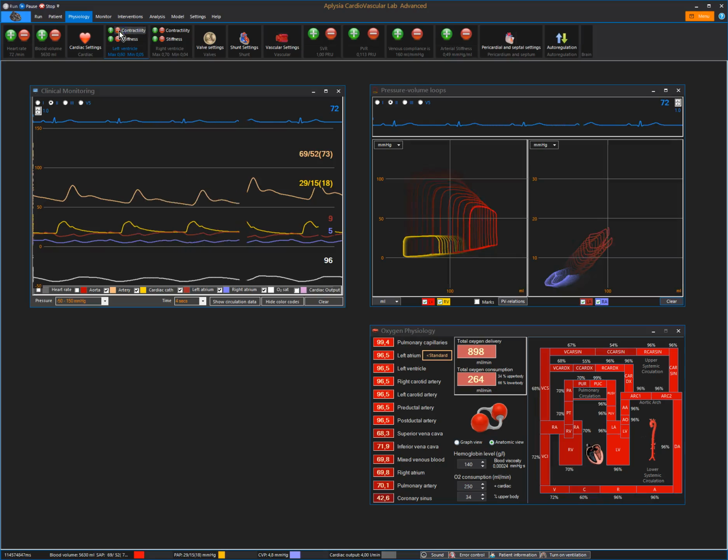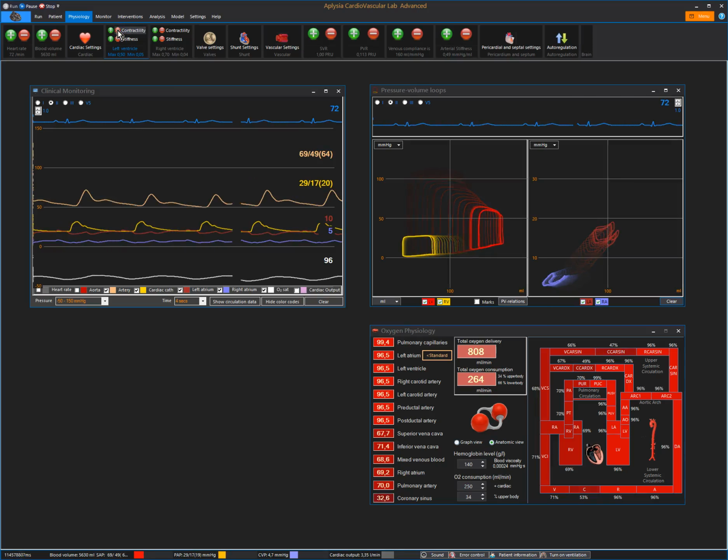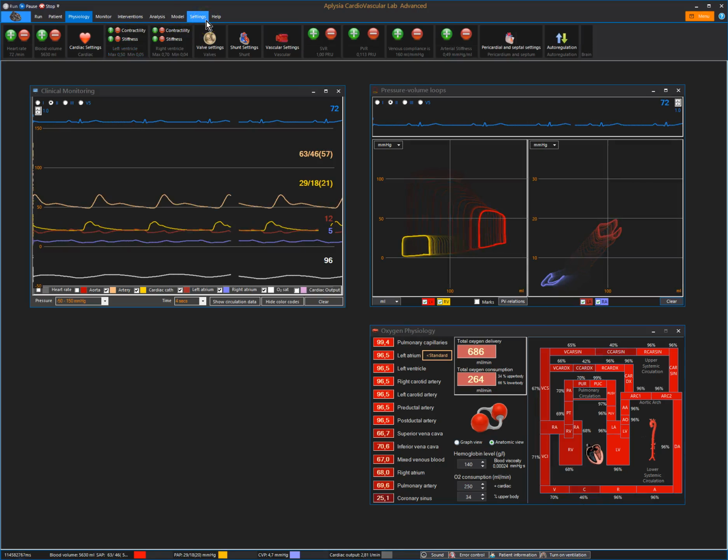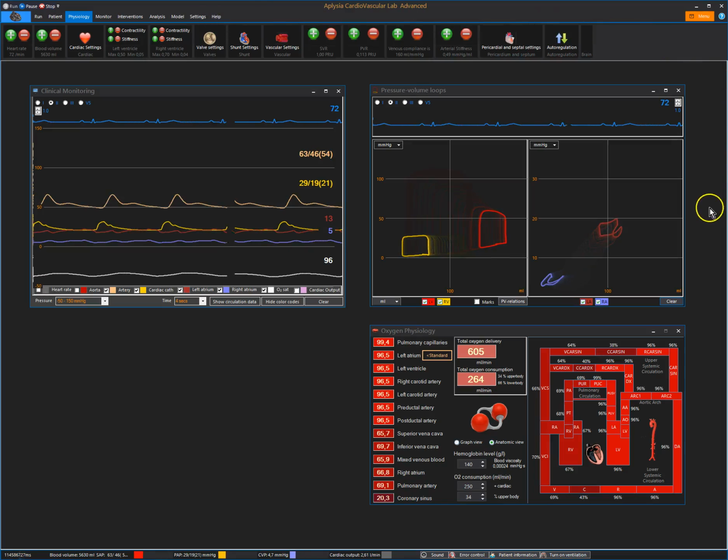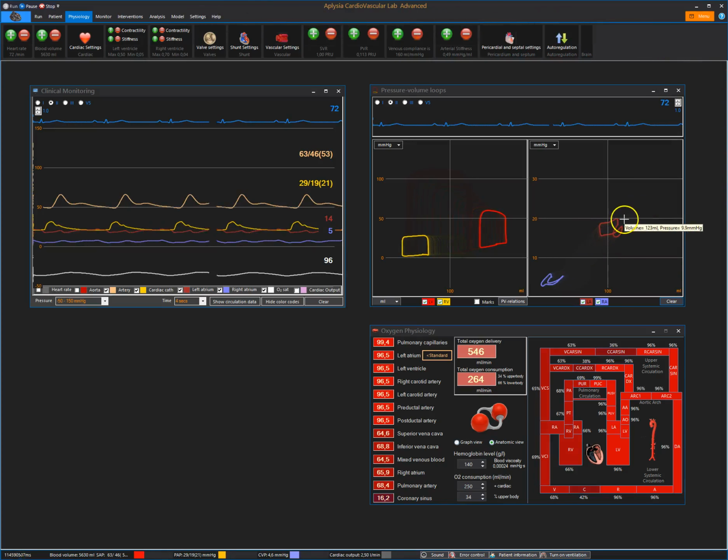The area of the loop is the stroke work, which is substantially reduced. In parallel with the left ventricle dilating, we will also see the left atrium dilating, and the left atrial loop also moves up, meaning that left atrial pressures are increased.